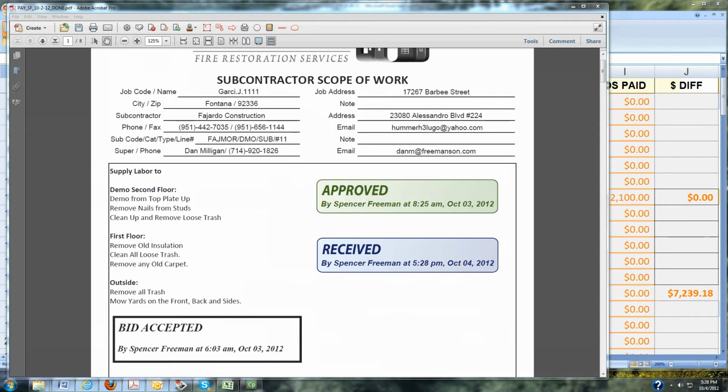So once the inside super has entered the invoice amount from this spec into the paid tab, they're going to mark it with this received stamp, and that's going to let everybody know that it's already been entered into the GPM.